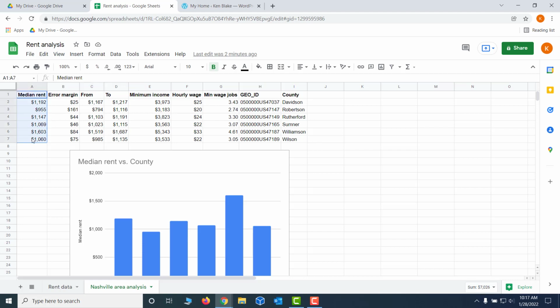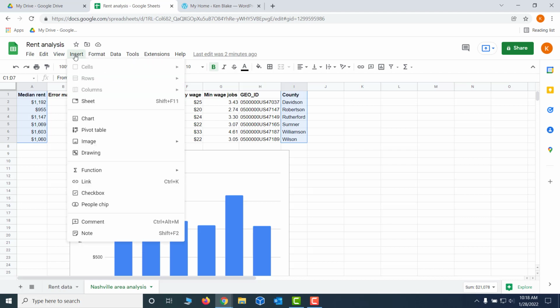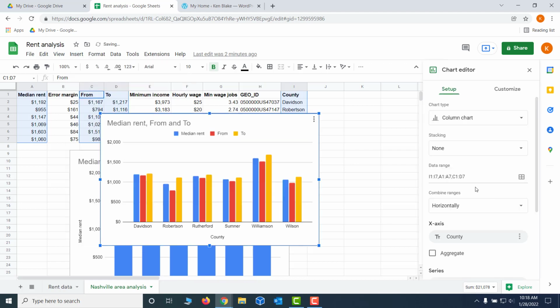Let's get the data highlighted that we want here, the median rent data, and again, holding down the control key or the command key, highlighting the county column here. But let's also highlight the from and to columns right here. So I'm telling Google Sheet, make a chart out of these four highlighted columns of information here. And if I click Insert and Chart, it's going to make a new chart.